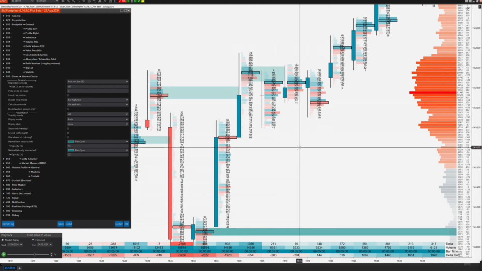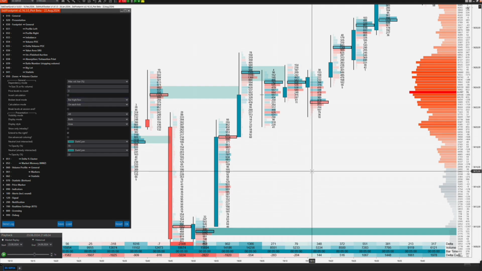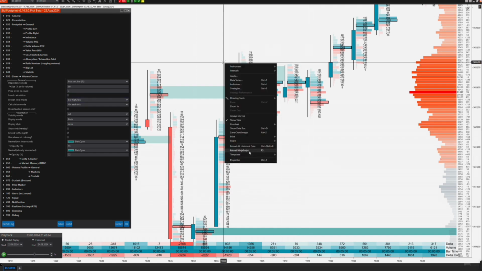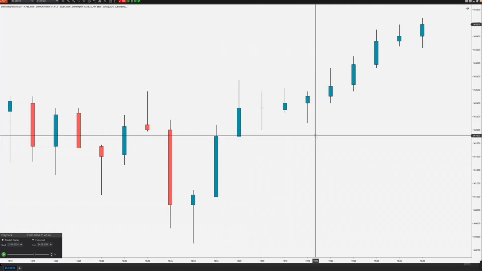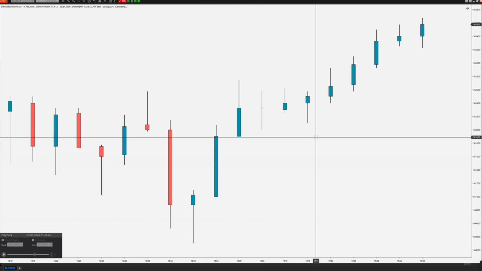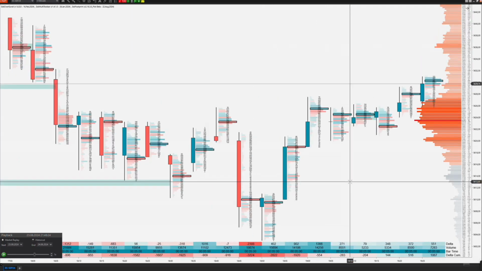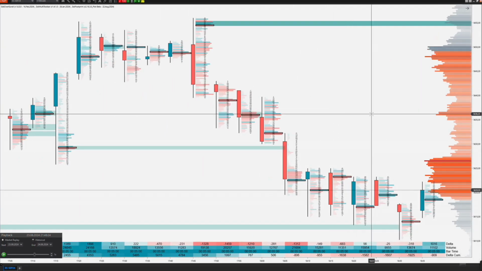If I want to see the whole thing so that it changes, I have to go to reload. Recalculate once. It works relatively quickly, depending on how many days you have loaded in the chart. And then you can see how many zones there still are, correspondingly significantly less.